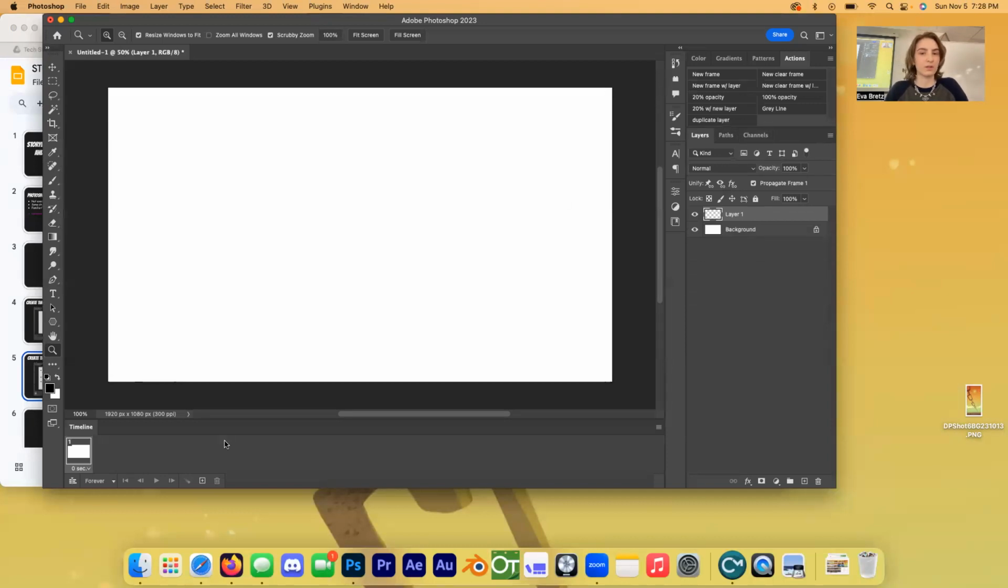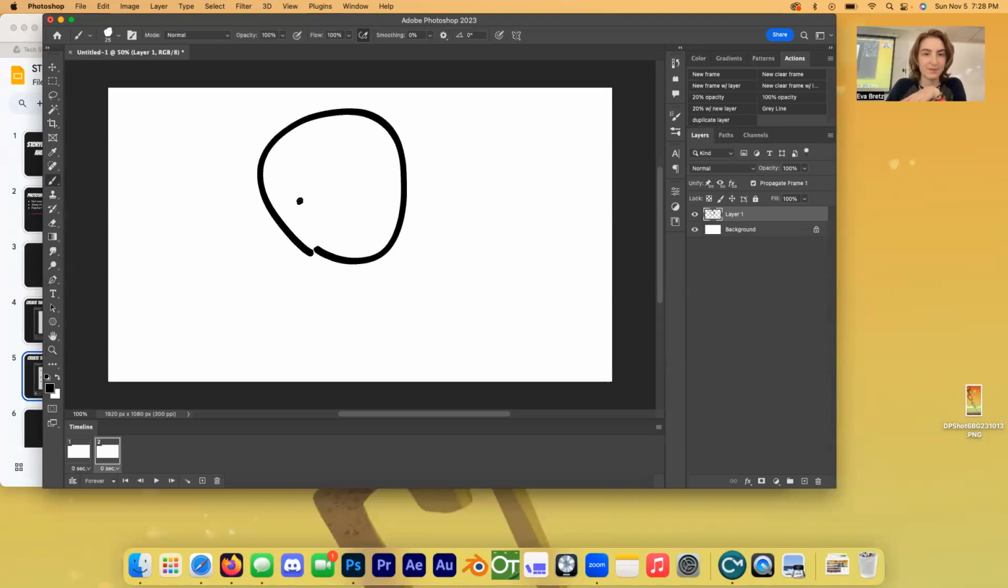What you're going to want to do is not use that. You're going to want to say probably new frame, and start in the second frame. So you're going to draw something. I don't have my tablet with me, and I also don't think it's important that they look good.